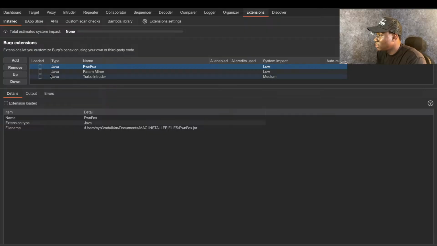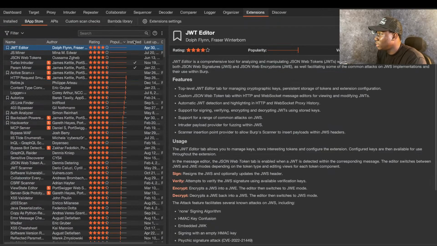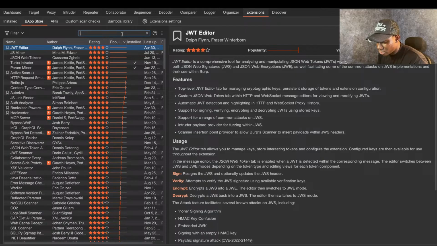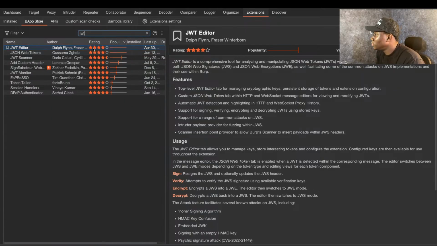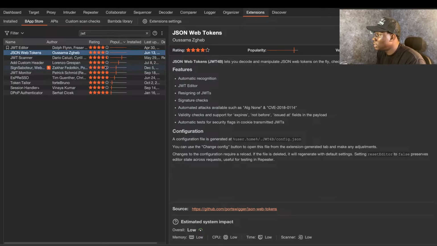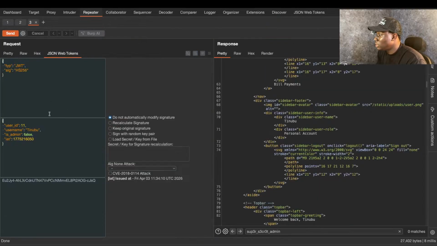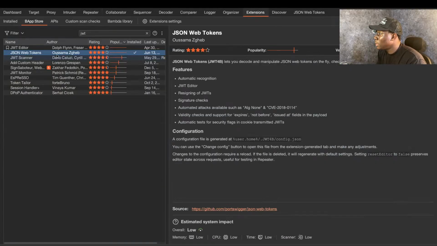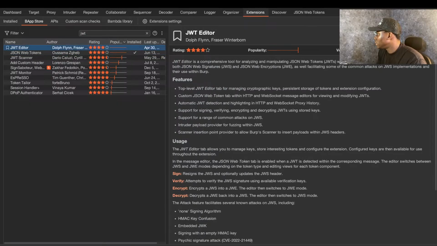So let's see if we can get the JWT extension, JWT editor, JSON web token. I think this is it. Install this extension, and it makes life really easy. This is the JWT extension here. I think there's another one, so let me install the editor as well.